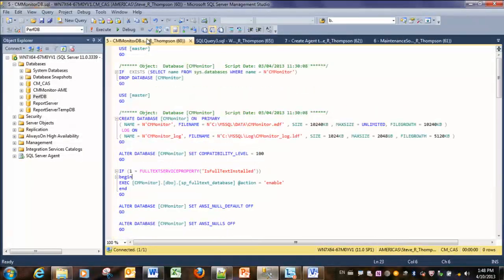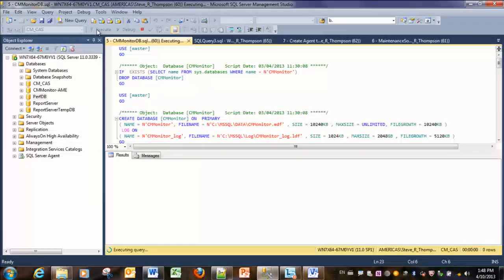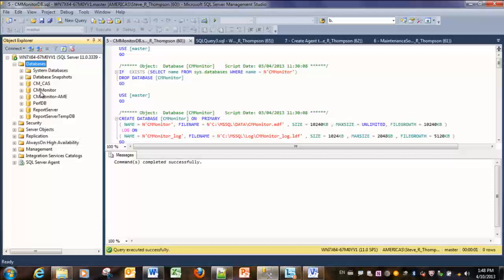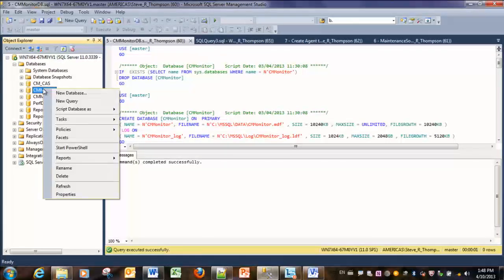So jumping back to CM monitor, and that's how this script was created, by the way, I can execute this, and it shows it was created successfully. Let's go back to our databases node, do a refresh, and you'll see that CM monitor is there. Now let's take a look at it.